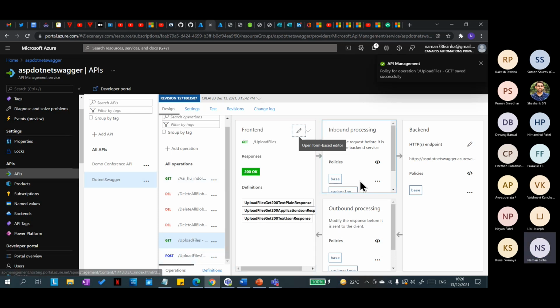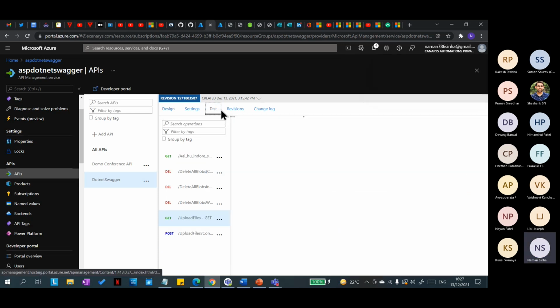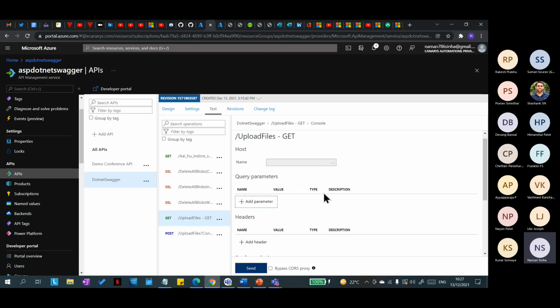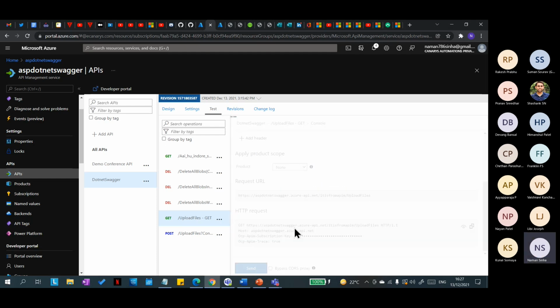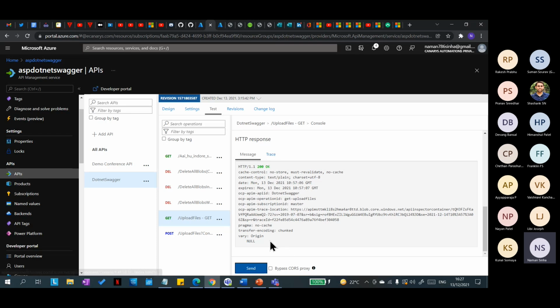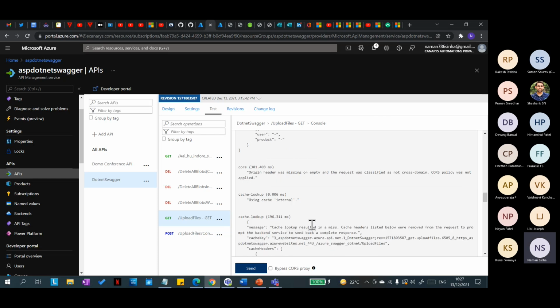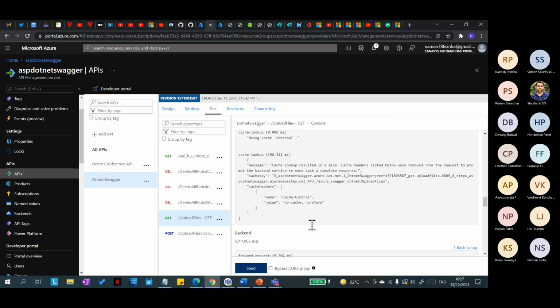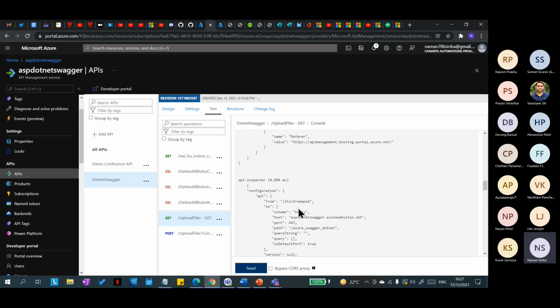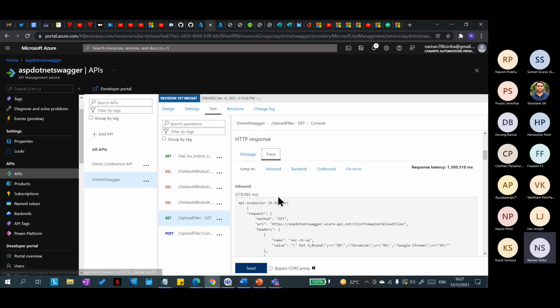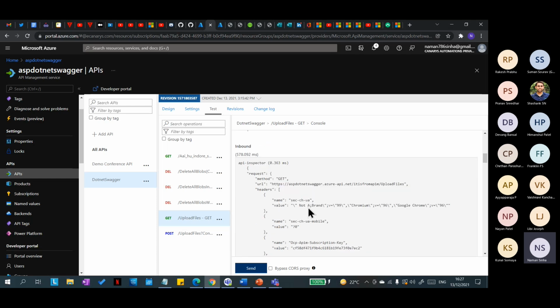Now that I have applied a caching policy for 7,200 seconds, let me go to test. The first time I test my API and go to traces, I see the response. Let me go to trace and see. We have added the cache to the inbound section, so we have to check the inbound JSON trace.